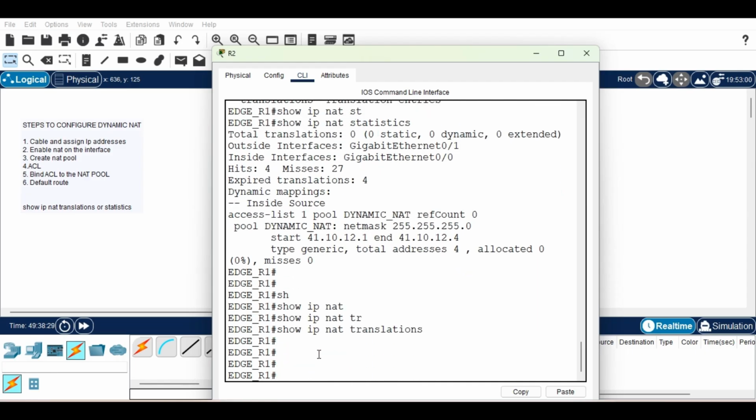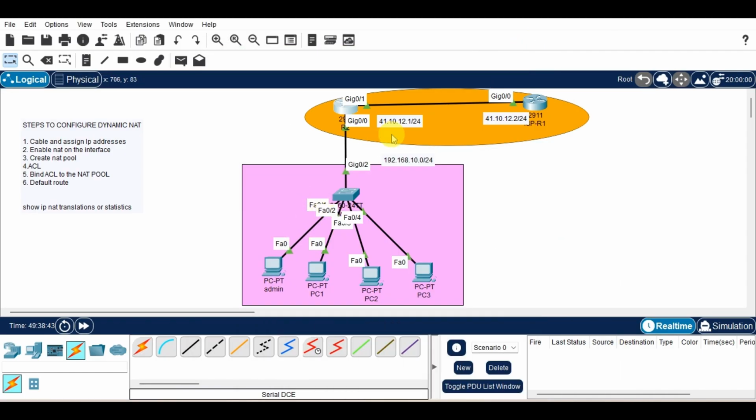Let me show ip nat translation. If there is no traffic flowing, the command will take effect, but it will show nothing. If there is traffic, then you will see the mapping here. If this admin PC has sent traffic, then it will take its IP, and that IP will be mapped to a different IP from the public pool. Let me send traffic and then try.